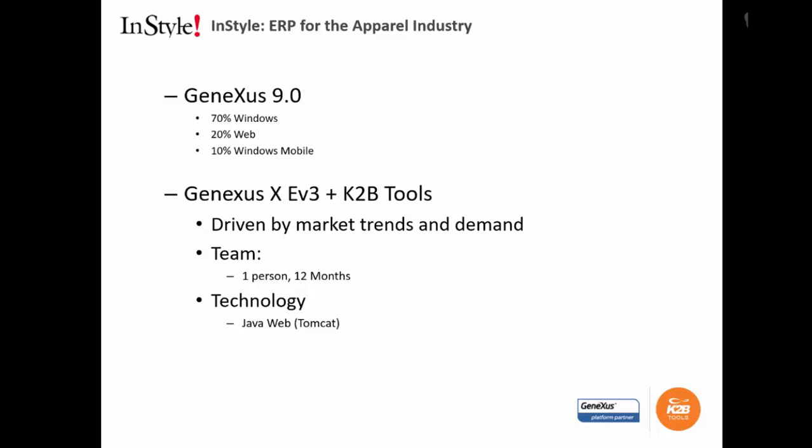And about a year ago, we started migrating to GeneXus X Evolution 3. We decided that we needed tools to help us. We looked at different pattern generators, and the one we selected was K2BTools. The reasons we decided to go to GeneXus X are basically driven by market trends and demand.